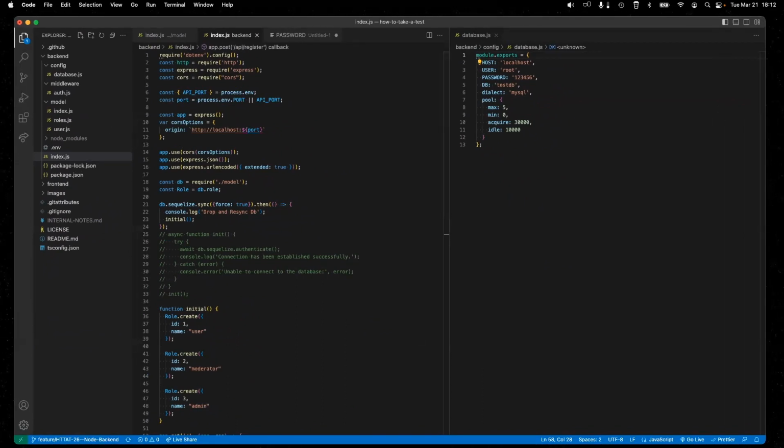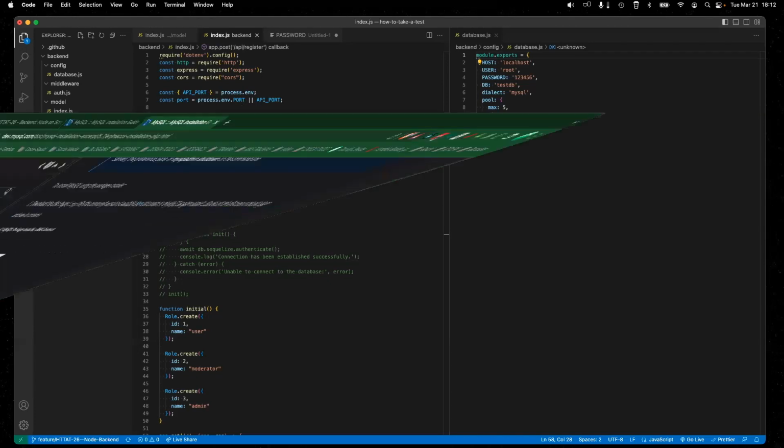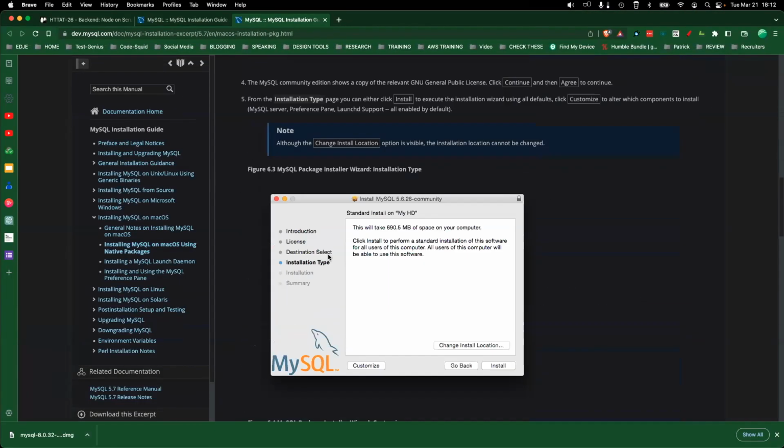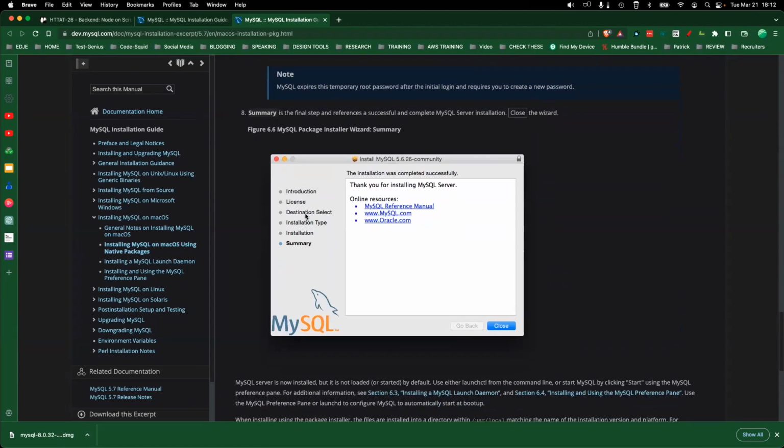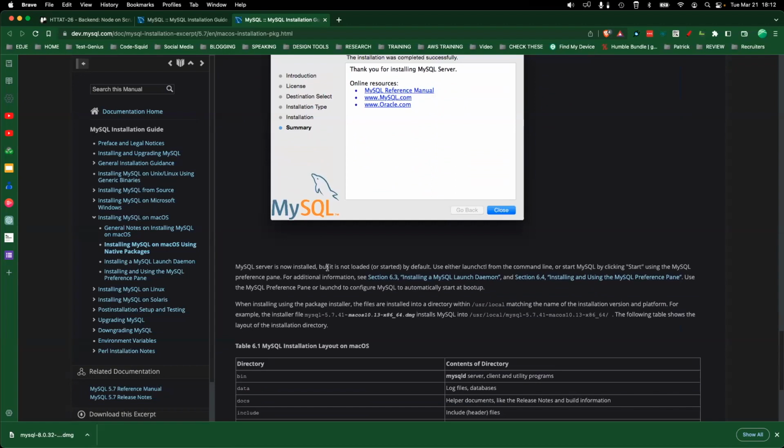Now we get to see what's happening with the installer/runner. So we should have it installed. We've done that. Now installed, not loaded by default. Either use launch control from the command line or start MySQL by clicking on start using the MySQL preference pane.